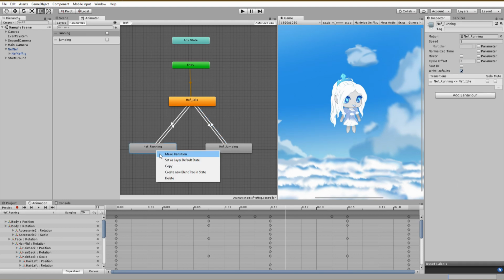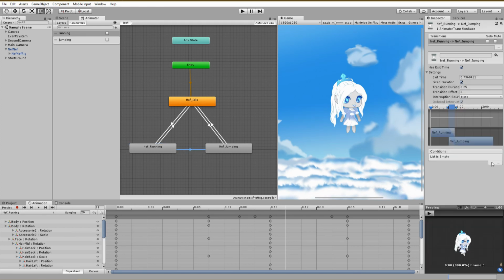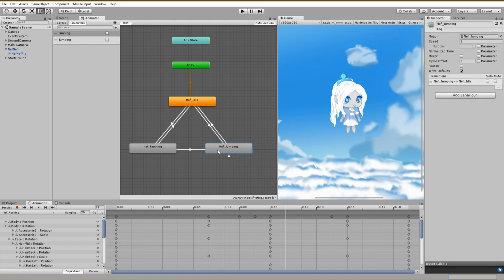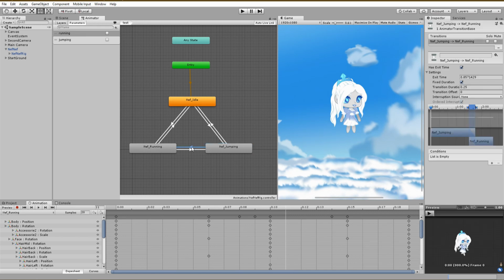Let's continue connecting running and jumping. Here, we're going to need just one condition, jumping true. Disable exit time and transition duration 0 for an immediate jump. Lastly, let's go back from jumping to running. Here again, we will need two conditions, the one running true and the second jumping false. Disable again the exit time and set the transition duration to 0.4 for a very smooth landing.